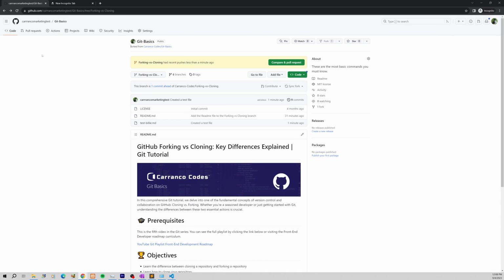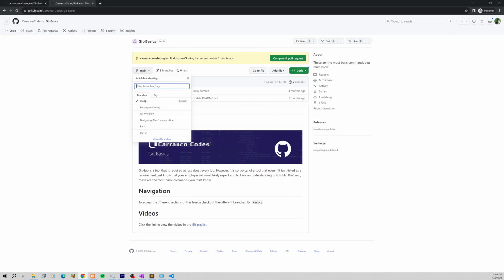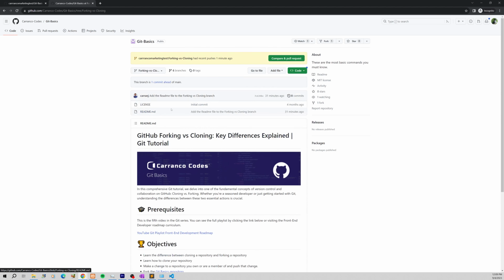So if we were to go over to the original repository, and then we head over to the forking versus cloning, you'll see that there's no changes that were made to the original repository. So then the question becomes, how does she actually contribute to the original open source project? Well, she can do that by creating a pull request.